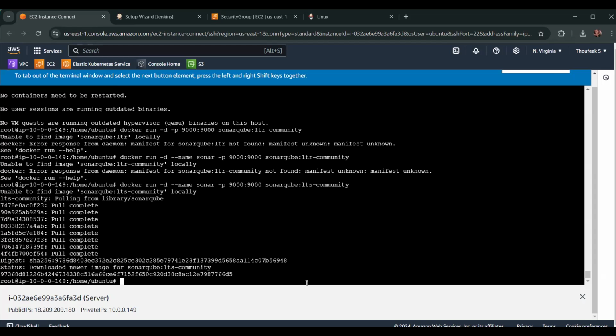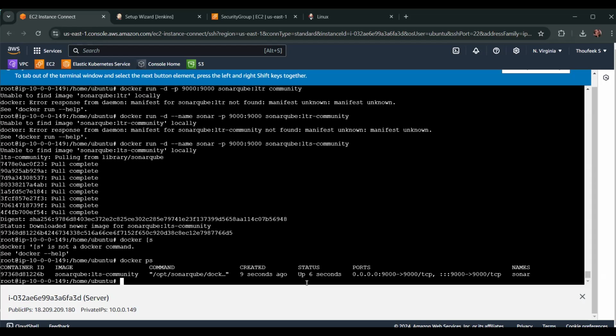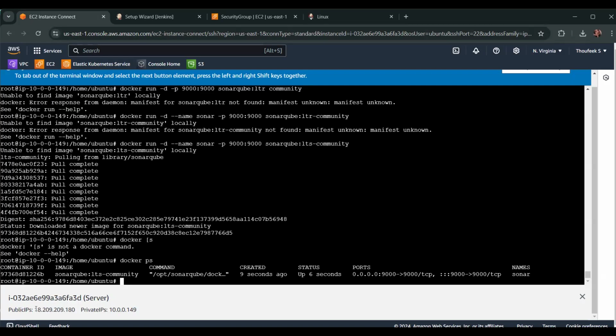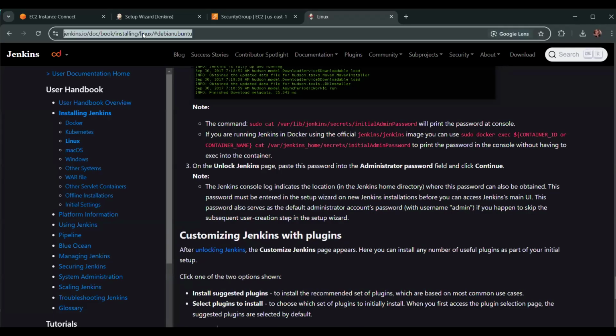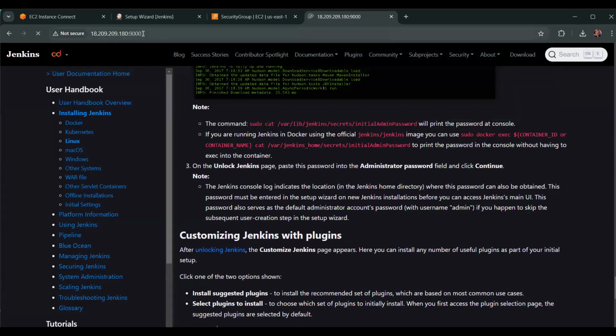Okay, it runs. Docker ps. See, SonarQube is running. Go into SonarQube by using the same public IP of our EC2 machine. Then provide the port number 9000.